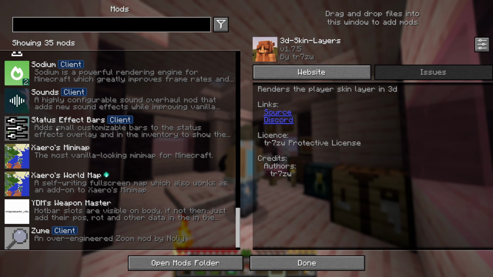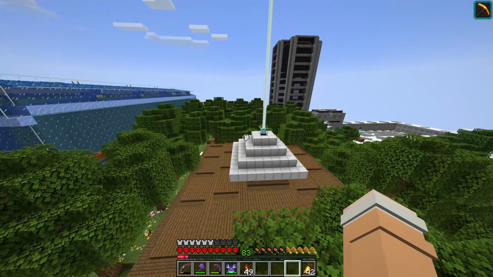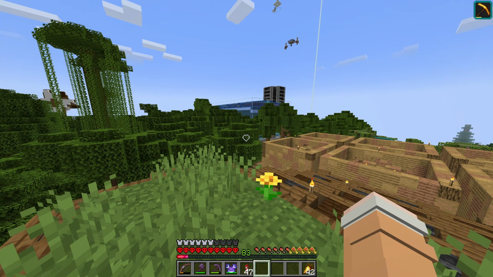Status effect bars. How would I easily show this? Bear with me for a moment. Oh wait, my beacon's active. There it is. When you have an effect that isn't constant, there's a little bar showing you how much time you have left. It's nothing huge, but I personally really like it.